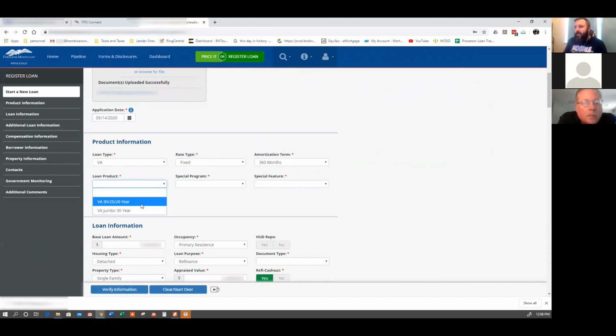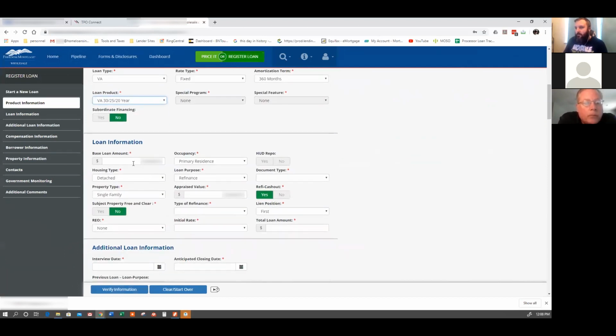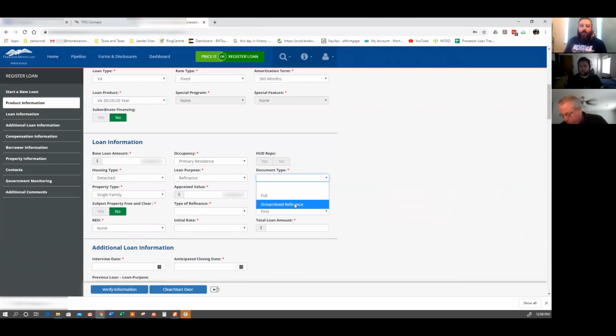The loan product is VA 30, 25, 20 year. It's not a jumbo. No special program, no special features. Base loan amount, $203,500. Primary occupancy, it's not a repo. It's detached. We're doing a refinance. Documentation. Make sure you pick streamline refinance, because it is a streamline, right? You don't need all that extra documentation. If you click full, it's going to assume that you need appraisals, you need all this other stuff. So make sure you click streamline.